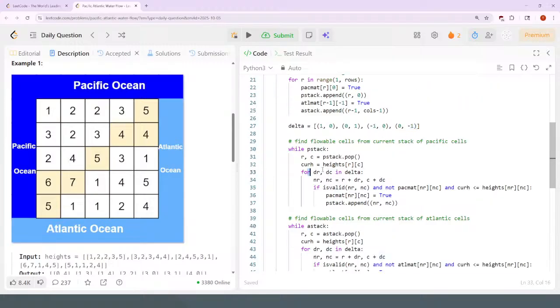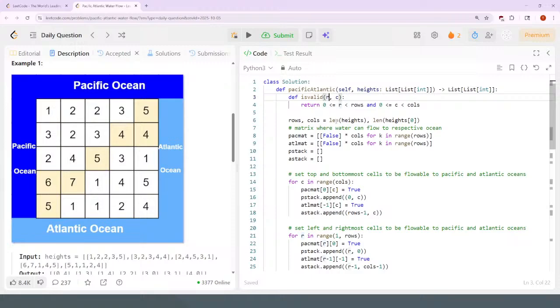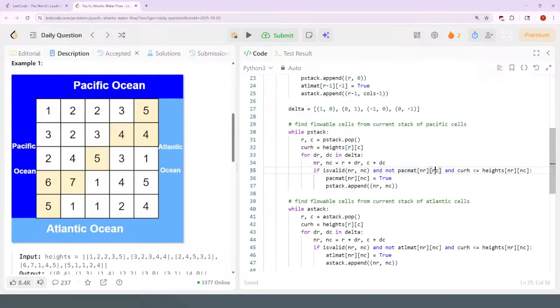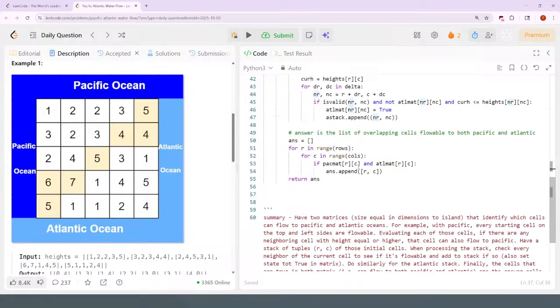And then you just have iterating through the deltas, finding what the new value of the row and column is, checking that row and column is inbound using a helper function, and then checking that it's not already defined to be flowable to that, and then also finally checking that the heights are correct. If that's all true, then you found a new place that it flows from. So set that to be true in the matrix and append that place to be analyzed from the stack.